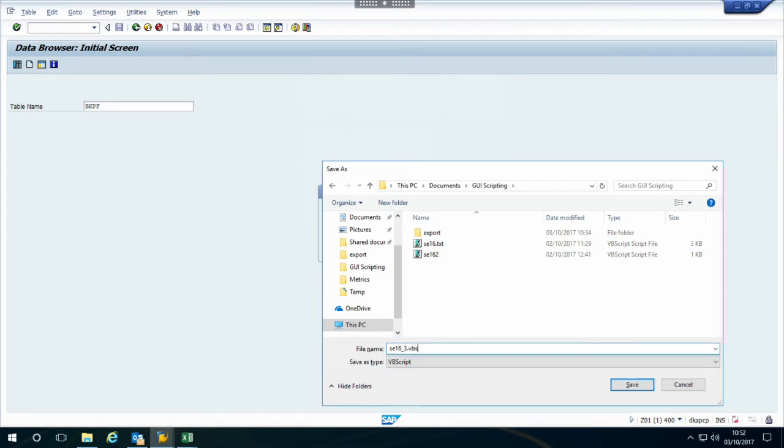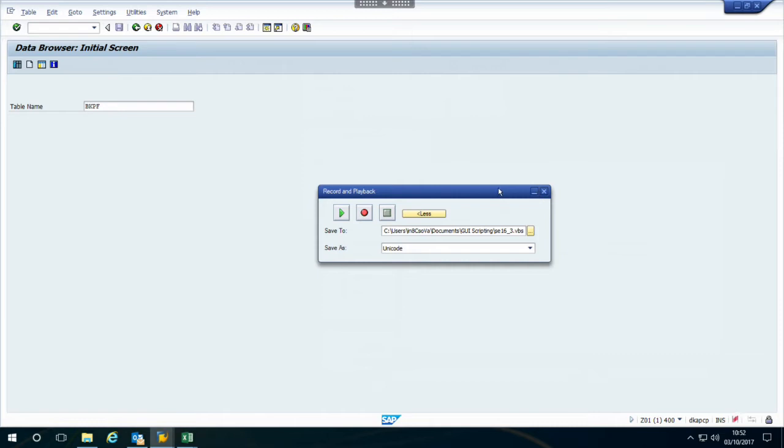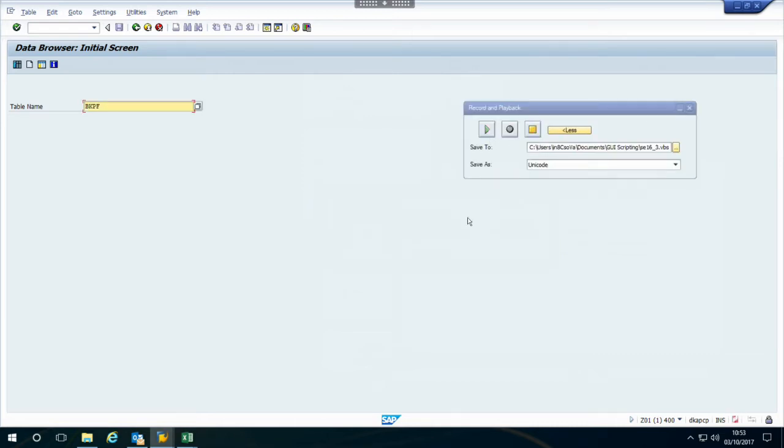Okay. So SE16_3, and I'm going to start the scripting. The first thing is just to go into the transaction. I'm already in SE16, but let's just do it. And always use the /n, so that if your script doesn't come out of any older transaction, you can always restart with a new transaction. So it's a good idea to start with SE16, and then BKPF.